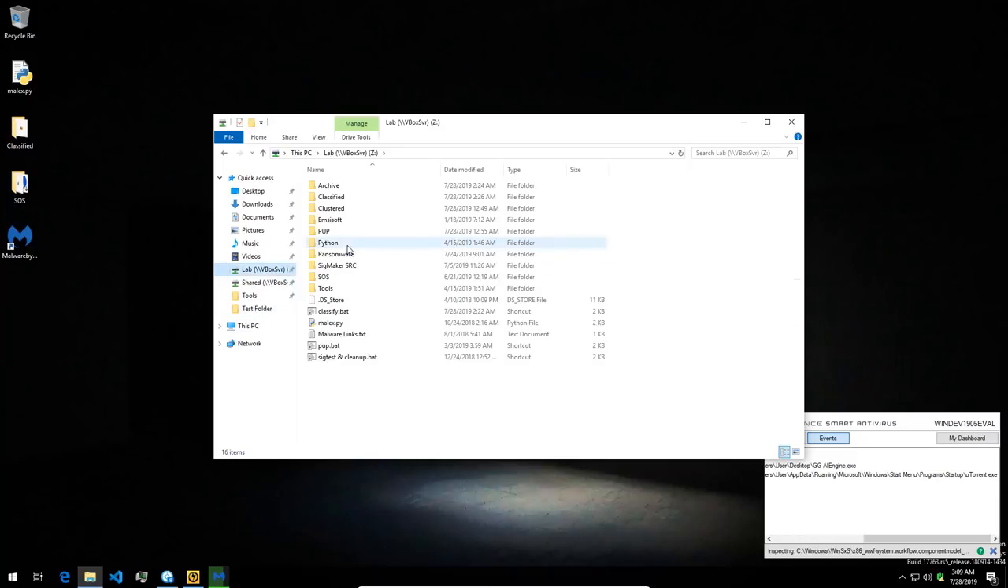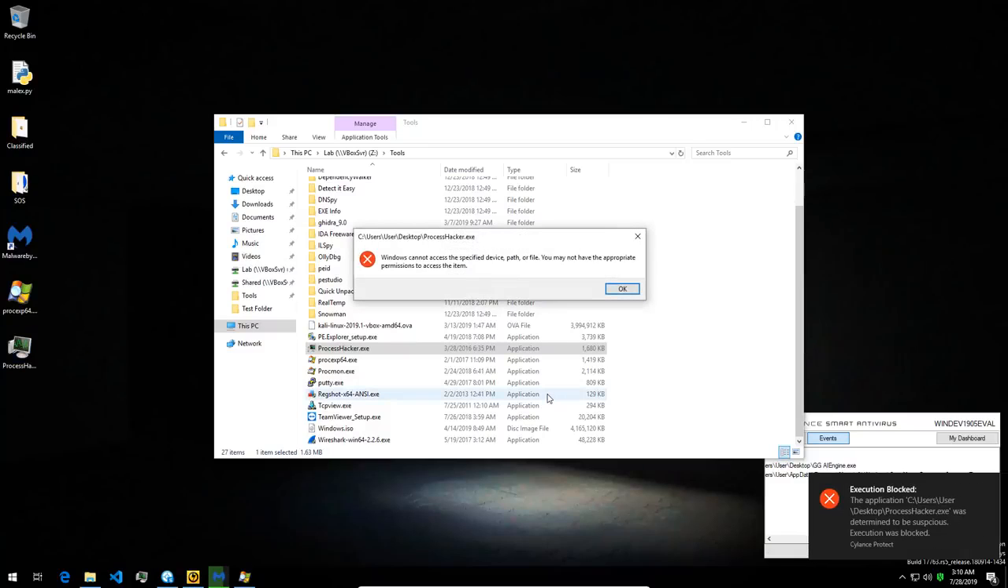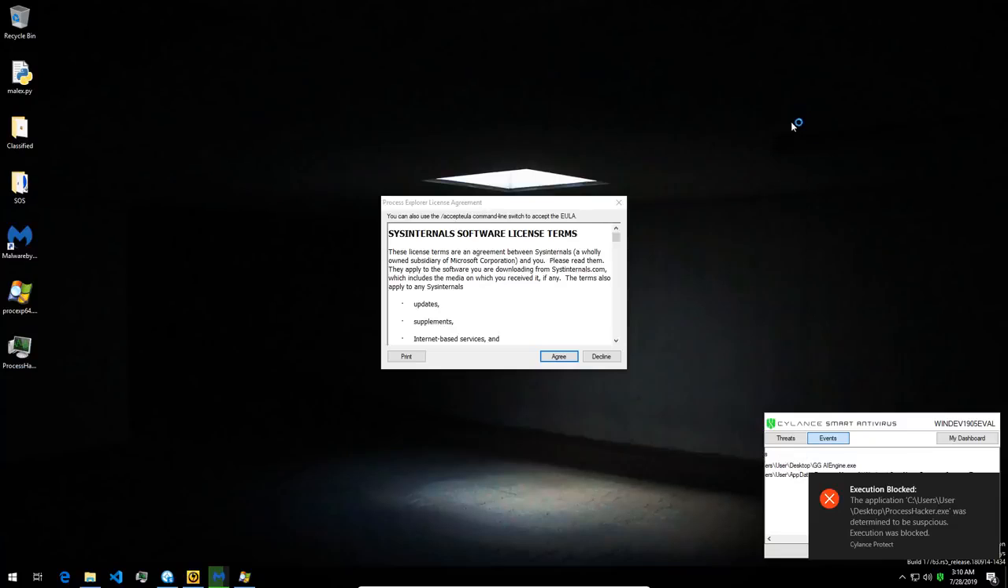So we'll go into Lab and Tools. Let's try grabbing some of these tools. This is Process Explorer. This is Process Hacker. These are all legitimate programs. Right, so it blocks Process Hacker, but it managed to let in a ton of malware into the system.